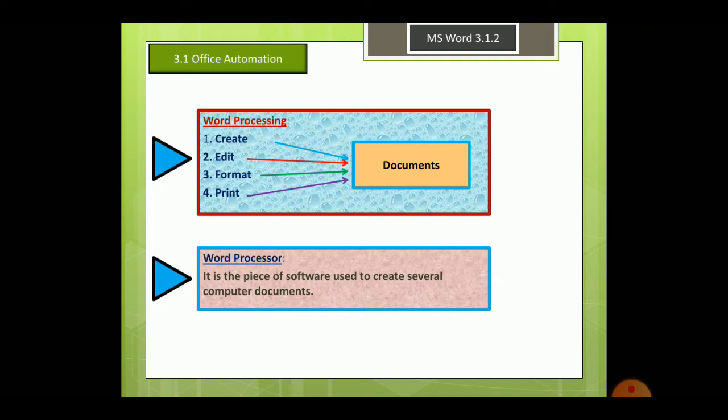We will be dealing with the definition of word processing and word processor. So what is word processing? Word processing is the process in which a document is created. We make changes in it. We set the format of it, we place text on it, and we print it, and so on and so forth. So this is the part where word processing is done.